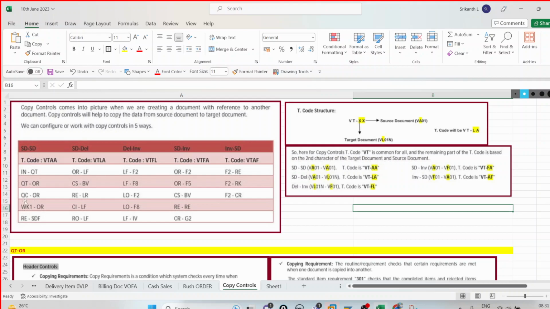Don't bother about this, I have not discussed this process. QC is quantity contract, and so on and so forth. You can maintain copy controls using the transaction code VTAA. That means my source is order, and my target is also order. That is the reason it is VTAA.